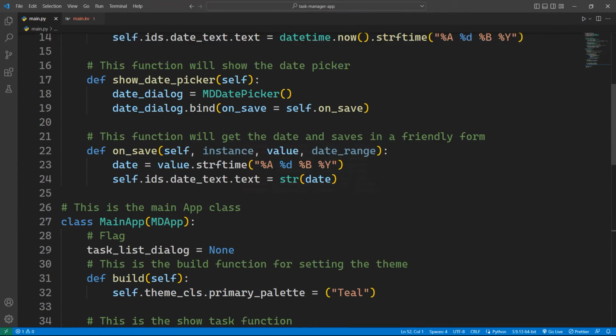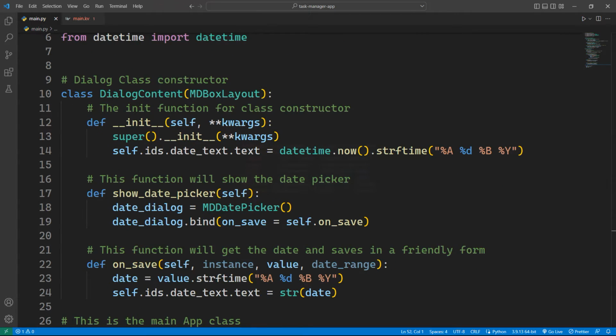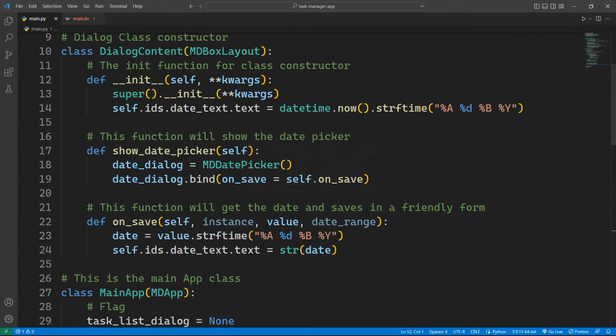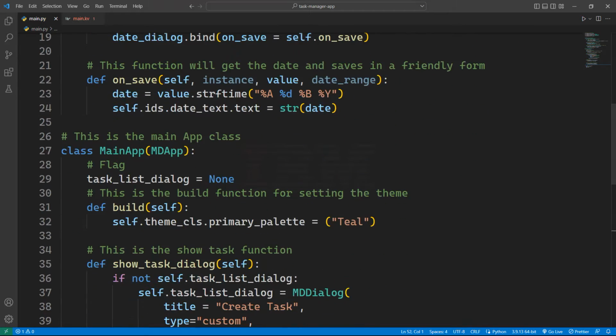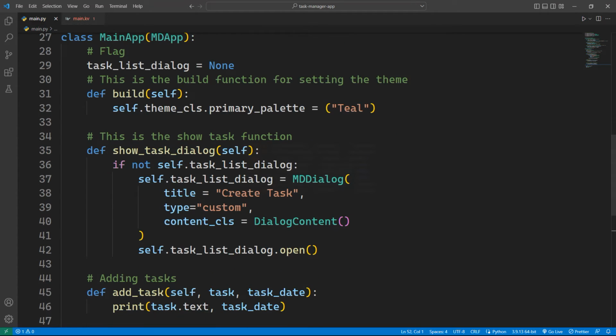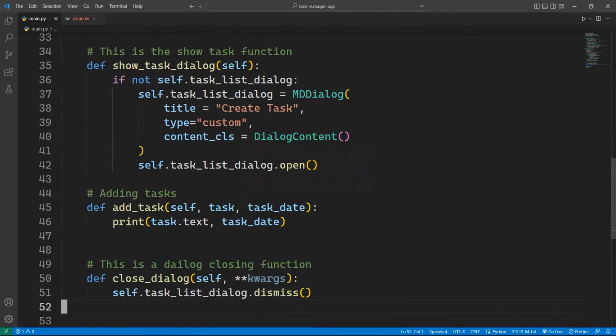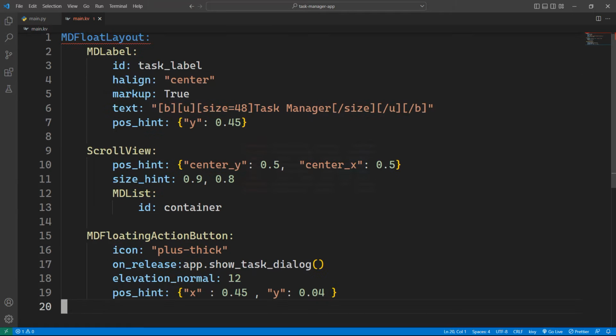All right, do you see any bugs, any errors? So we have the main or the init function. We have the show date picker, on save, and then inside the main app we have the build to make the color. We have show task dialog, add task, and close dialog. We want also to do some changes in the main.kivy file.